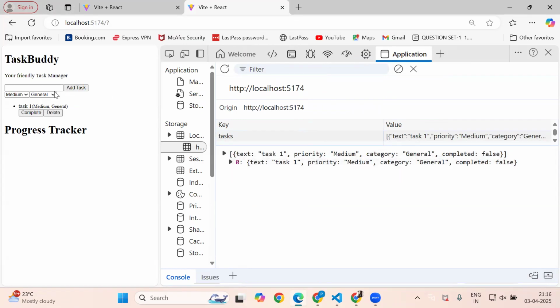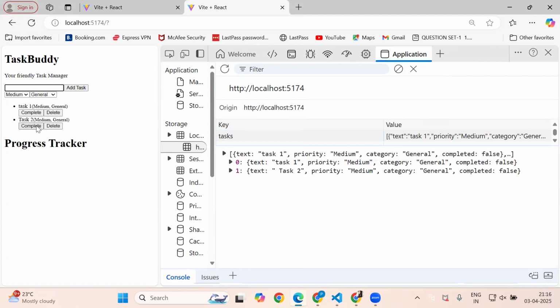Are you understanding? Let's say we have task 2 also. I will click on complete. So this task 2's index is 1. So we are always targeting the index, guys. Only for this index, the value, the JSON object, will be replaced with the updated one where it toggles this completed status. Okay, understood.